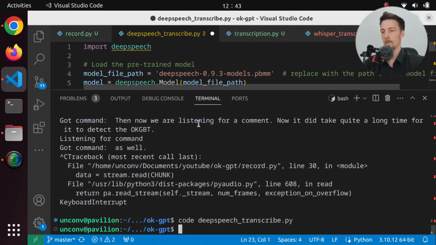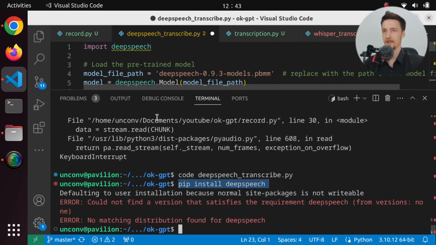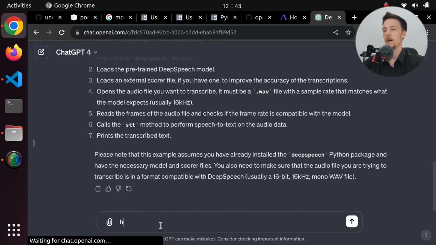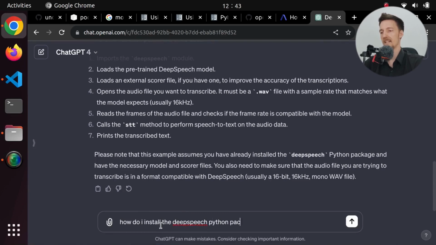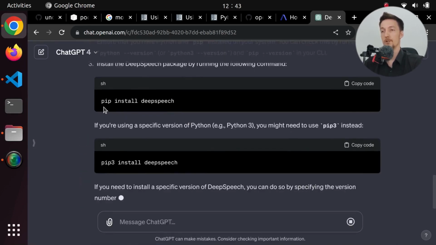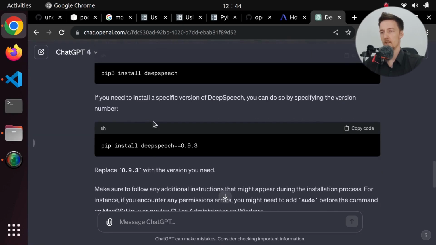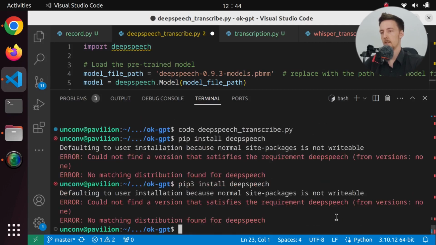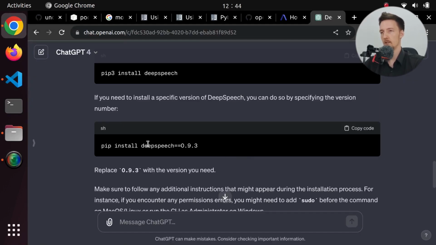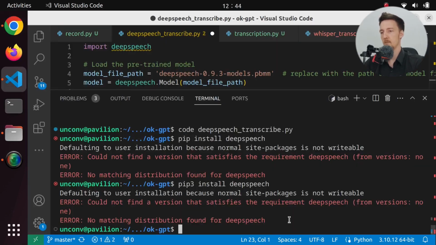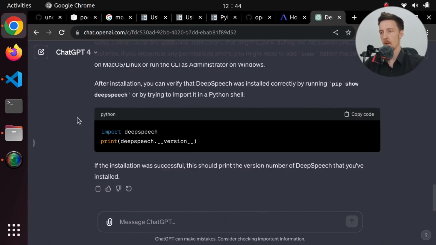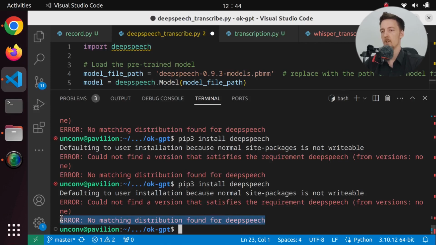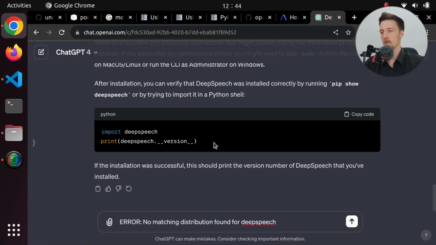And I have to do pip install deep speech. And we actually didn't find it. So how do we install that? How do I install the deep speech Python package? Okay, I should be able to do that. pip3. Do I have to say pip3? I'm not sure. I don't think so. Did I write it correctly? Pip install deep speech. Okay, so that's a little bit of a problem.